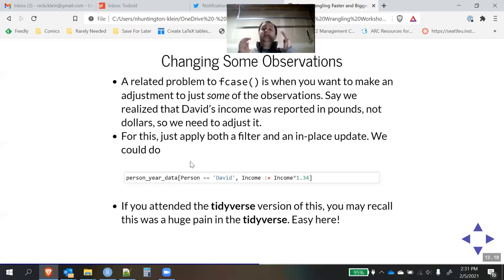So let's say that we looked at our person year data and said, hey, David's income is in pounds. I want to convert it to dollars, but only David's. So I'm just going to look at David's data. I'm going to change his income to multiply by 1.34 from what it used to be. This will only apply to David's data. I don't need to do anything else. If you remember the tidyverse version, this was much harder. Manipulating just some rows is much easier in data table, in addition to faster.